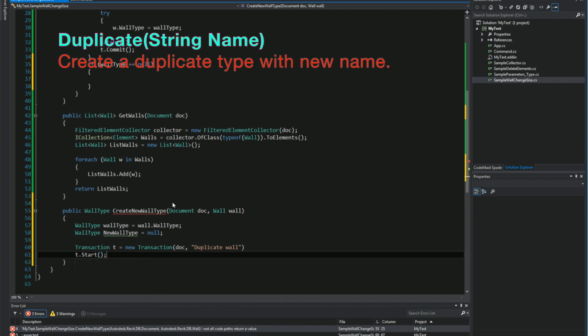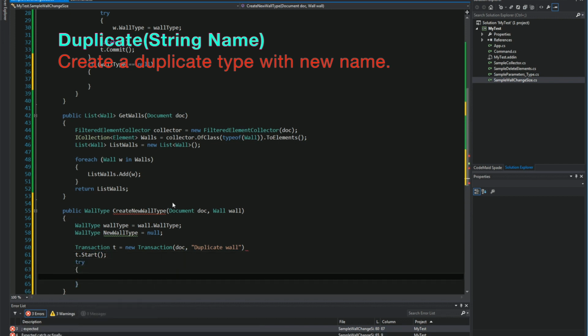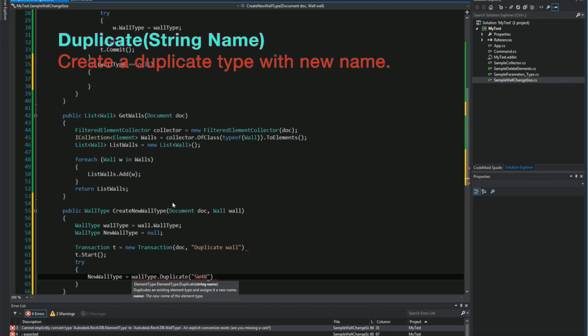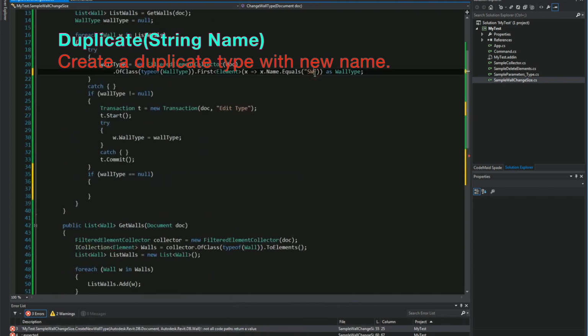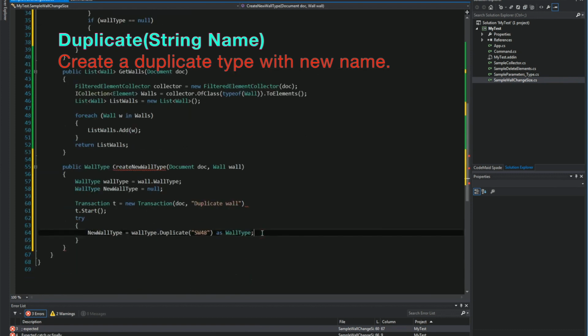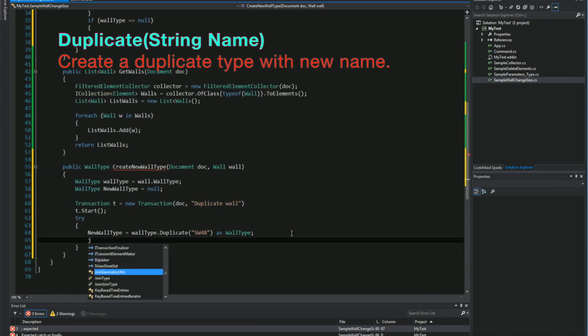So I'm going to start my transaction, and I'll put it in a try catch block. That way, if it fails, it won't fail so bad. And here I'll get the new wall. So from the wall type, I'm going to actually duplicate my wall and send it the new name. I'll call it shear wall 48, and I'll send it back as a wall type. I'll look for it so it fails there. When it's looking for a 48-inch type wall, it won't actually be able to find it because it's not in my project. So here it'll fail.